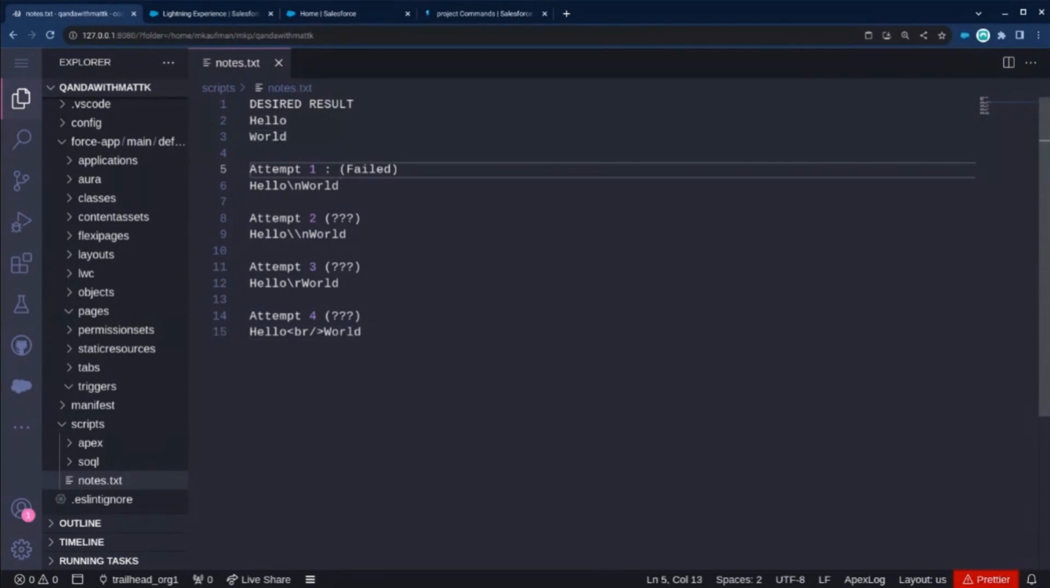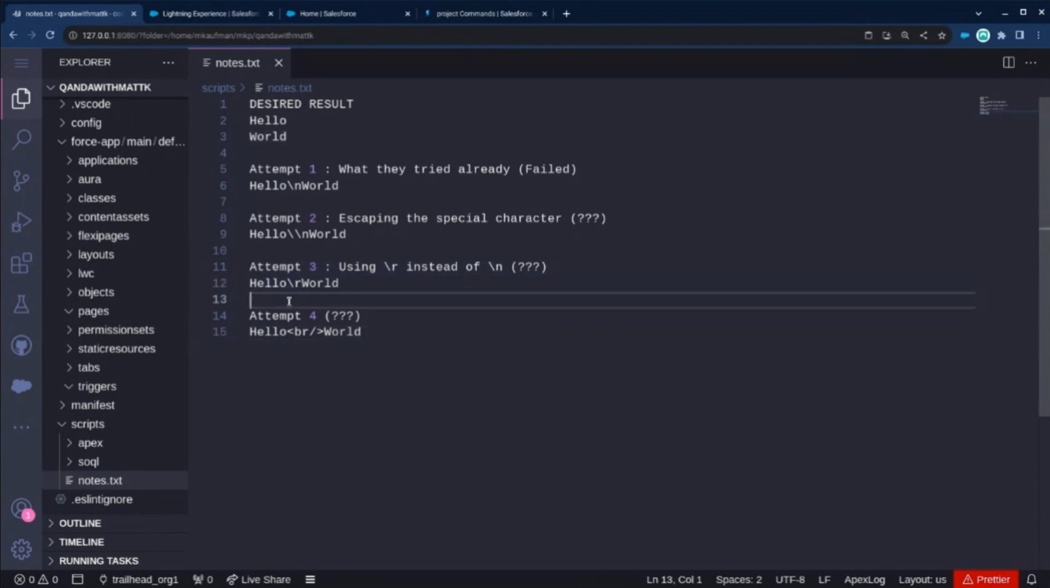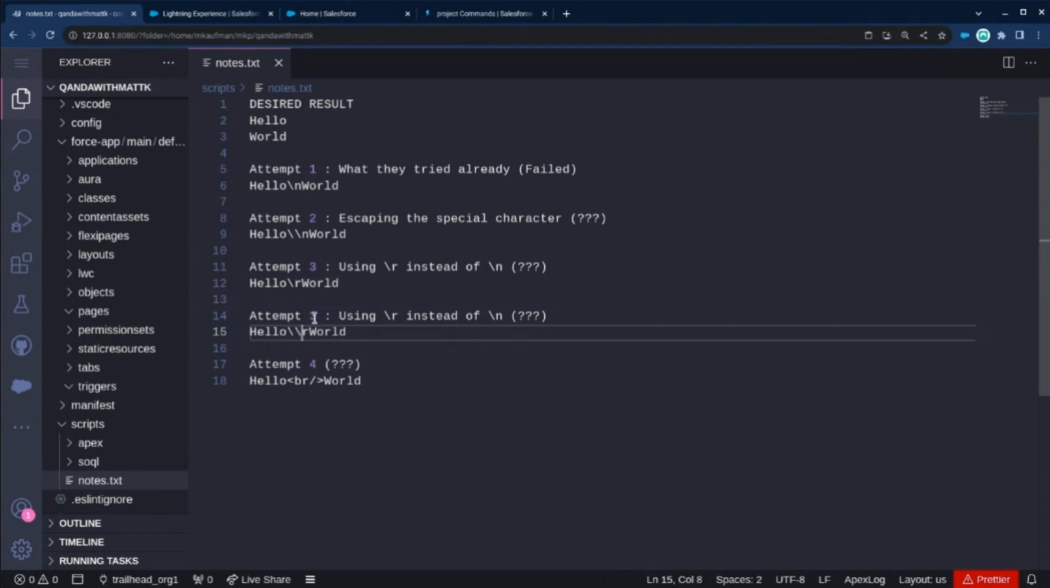And then I'm just going to call this the what they tried already. This would be escaping the special character, which is probably not the right term. This one is using /r instead of /n. I guess technically we should probably also do this. I just don't think that it's going to make a difference.